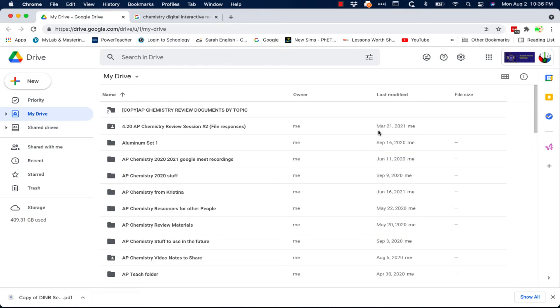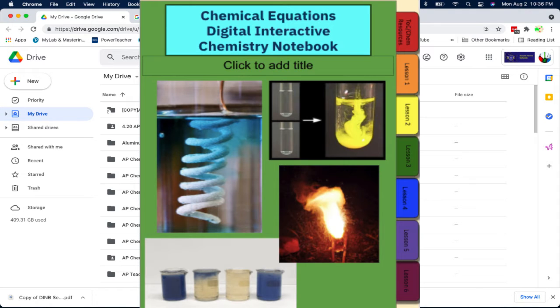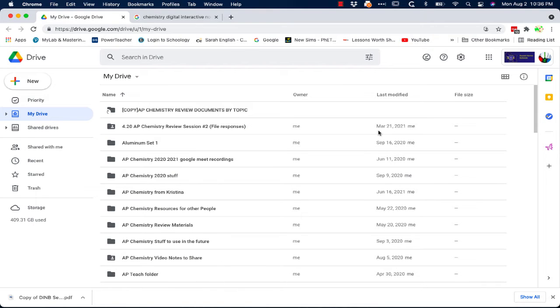Hi, welcome to starting off with using Google Slides to create a chemistry digital interactive notebook. If you're here, that means you are interested in learning more about how to make a chemistry digital interactive notebook. So we're starting with super basics here. And the way that we're going to approach this is using Google Slides.